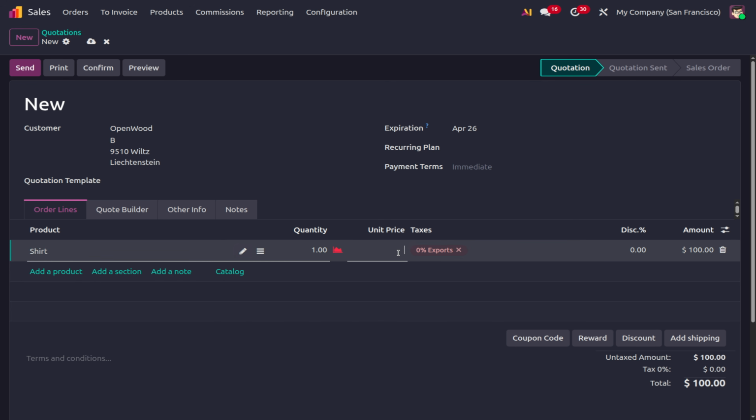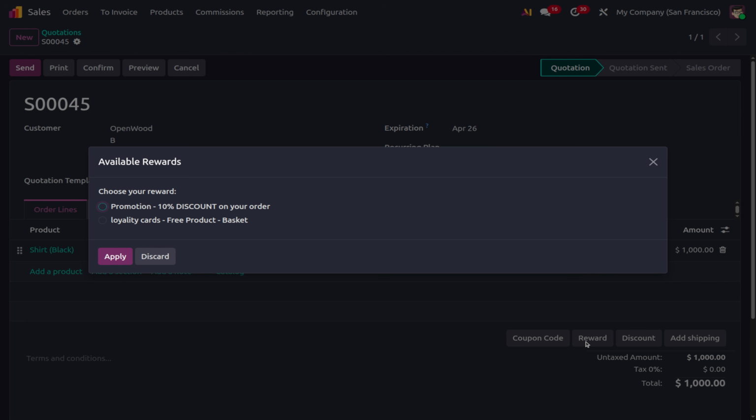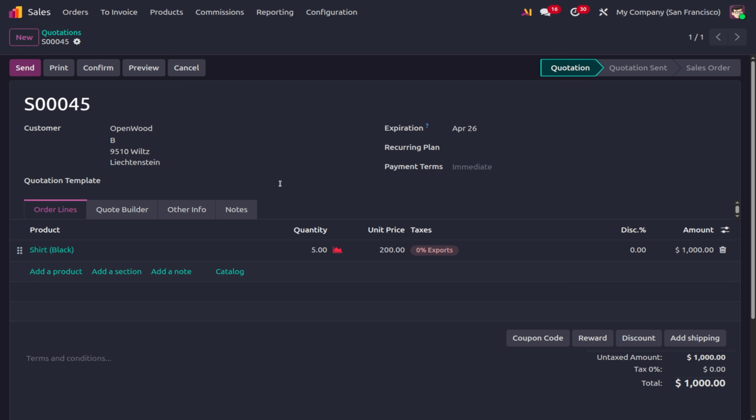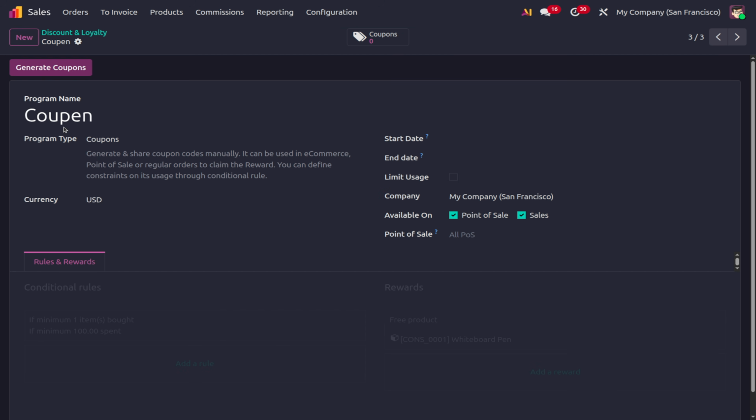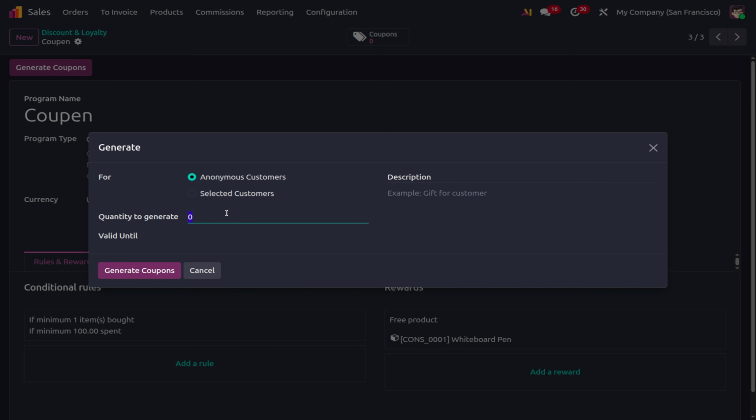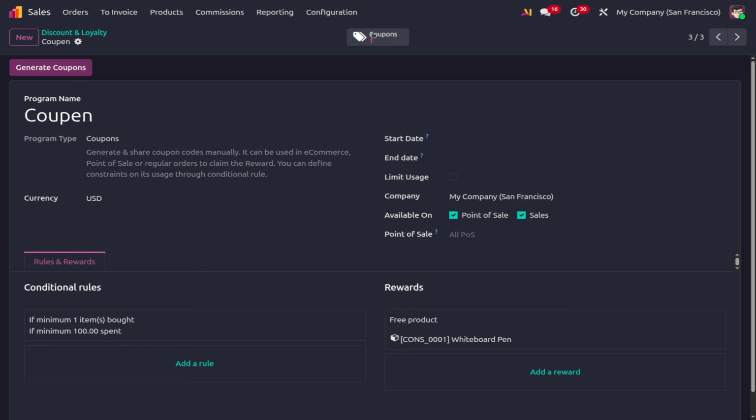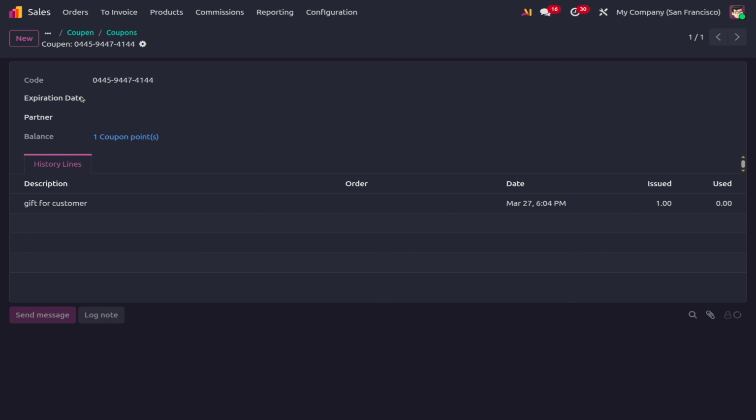worth 200 and the ordered quantity is 5. Then when we click the rewards, we can see. Before that we can check whether the coupon has been generated or not. Move to discounts and loyalty. I think the coupons haven't been generated. So I click the generate coupon option. The coupon has been generated and the coupon code is also visible here.